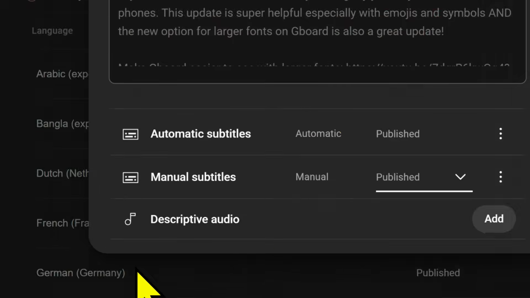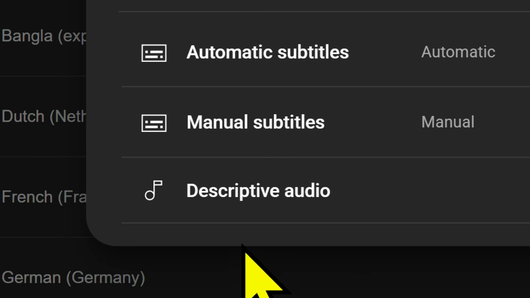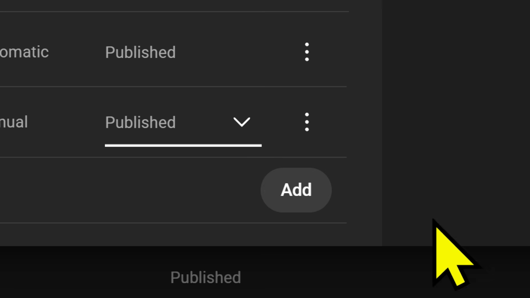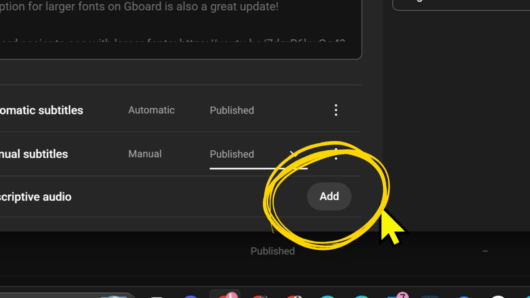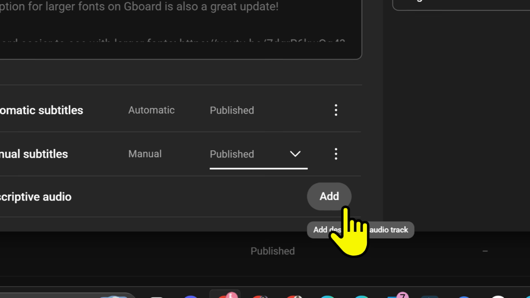I'll go ahead and zoom in here. It's at the very bottom of this modal. It says descriptive audio, and we can move over, and all the way to the right, which is a little far from the label, is the add button. So we can select the add button.